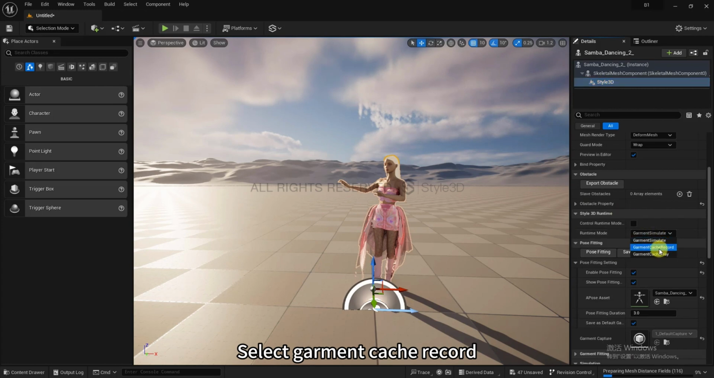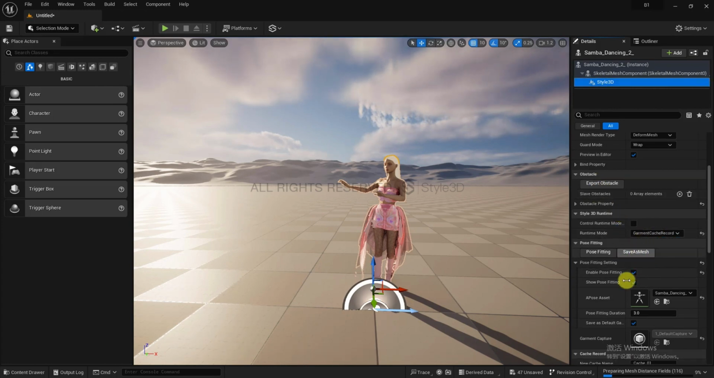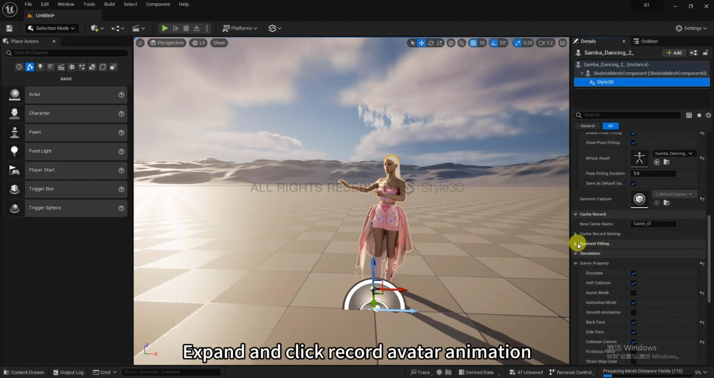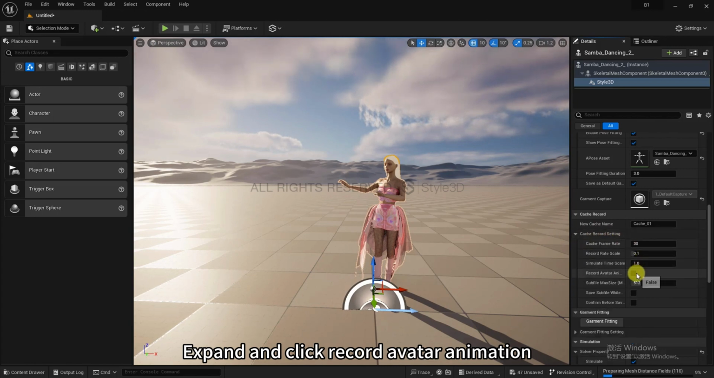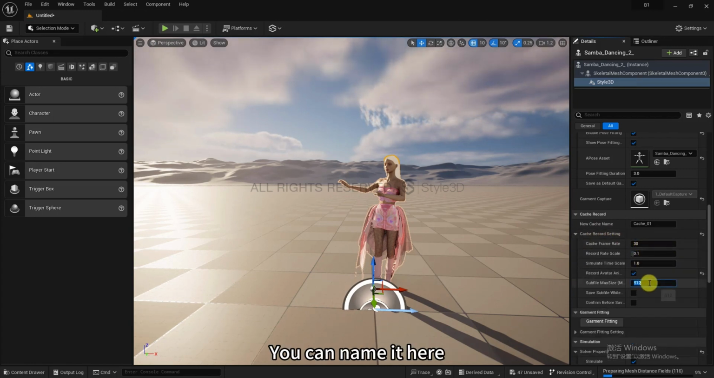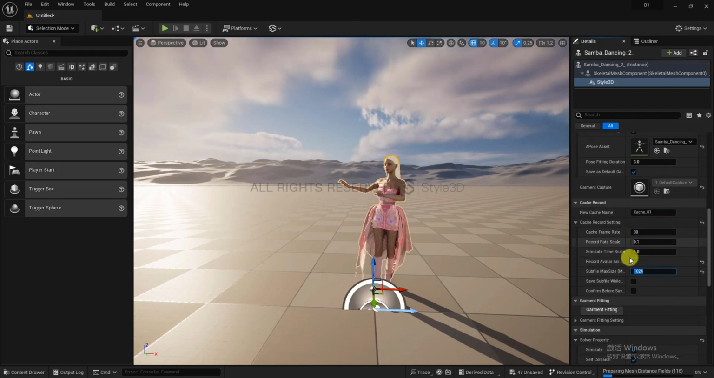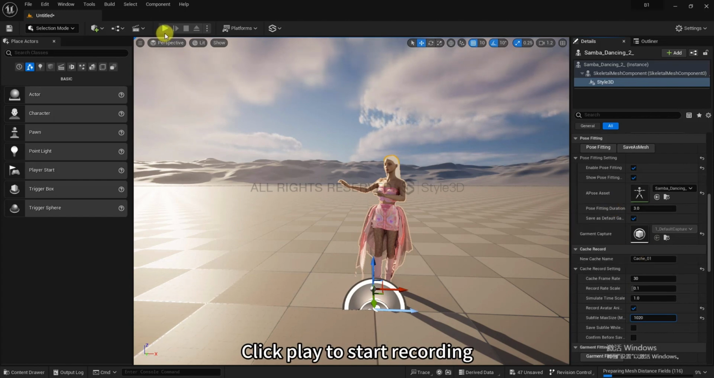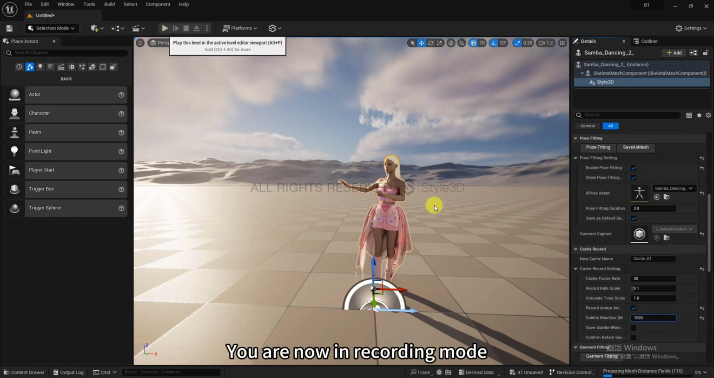Select Garment Cache Record. Expand and click Record Avatar Animation. You can name it here. Change it to 1024 here. Click Play to start recording. You are now in recording mode.